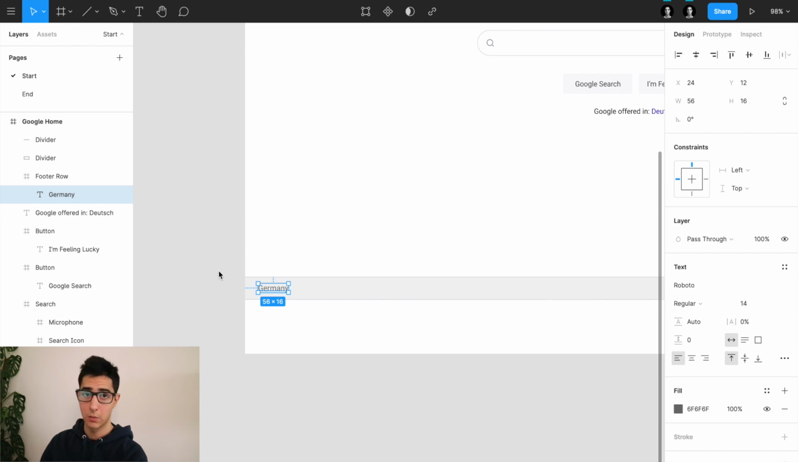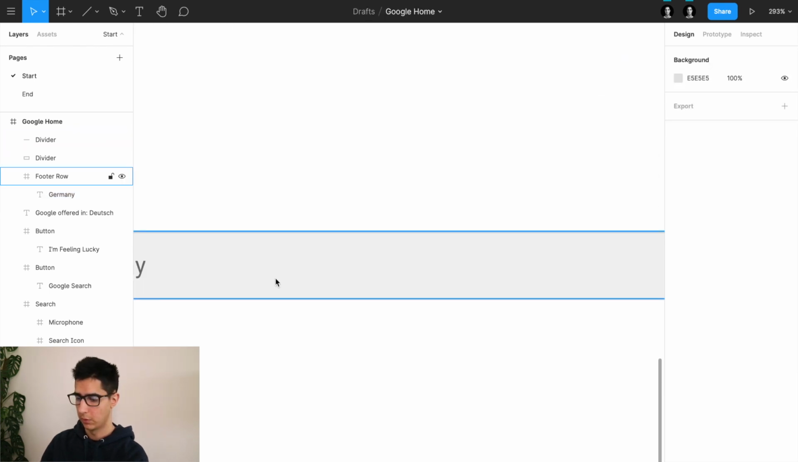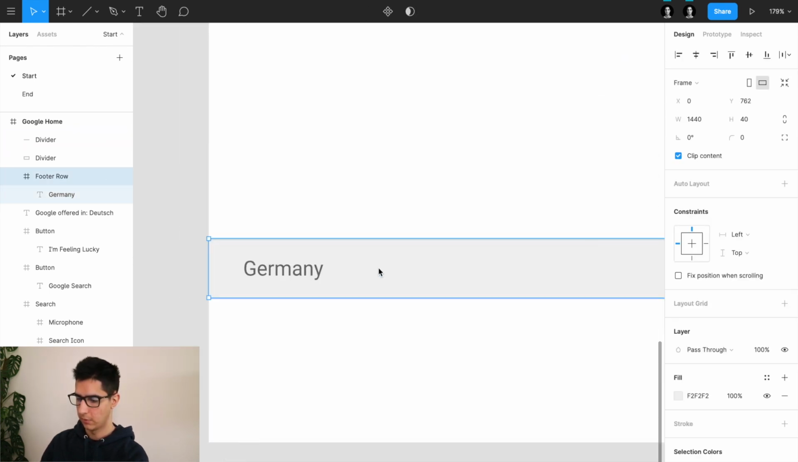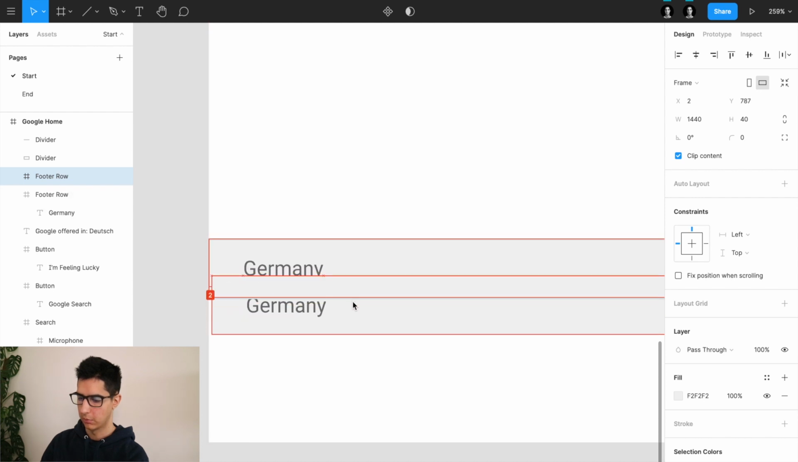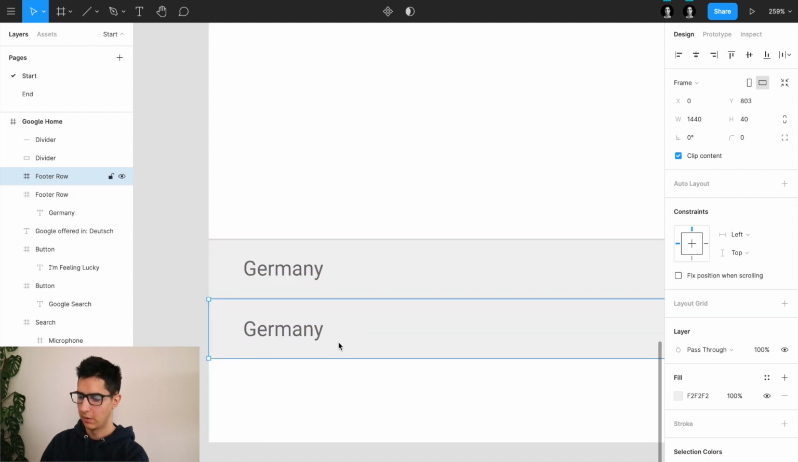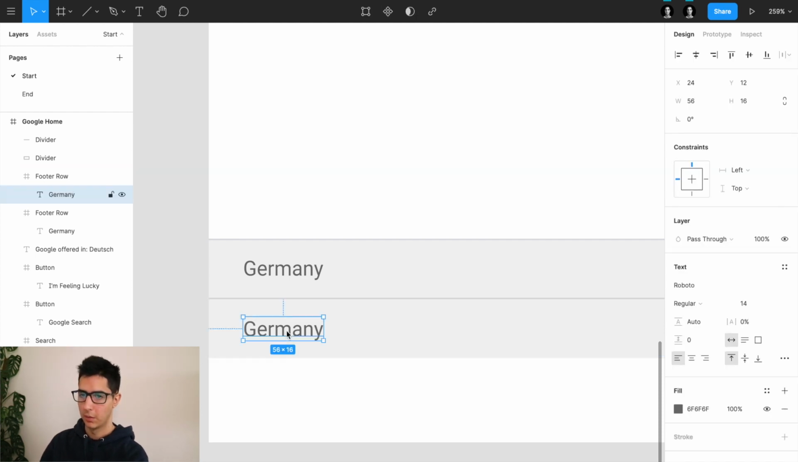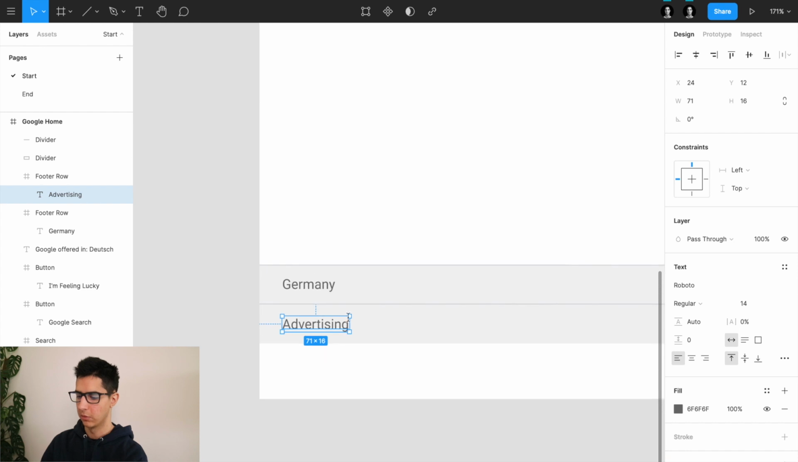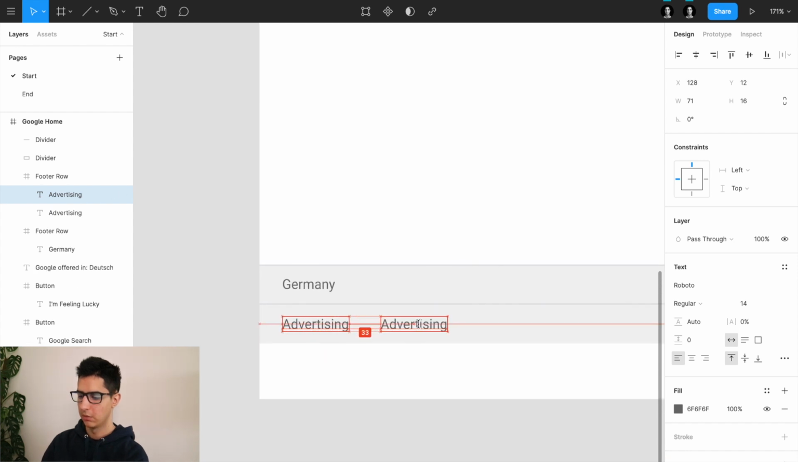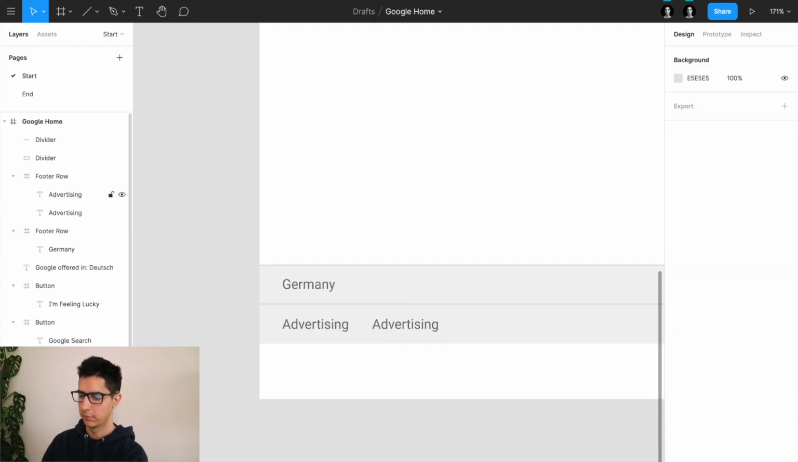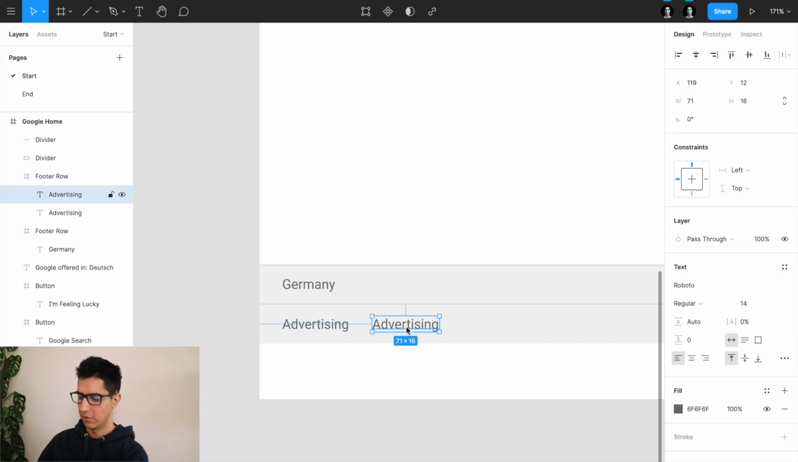Now we want to do the second one. There's 2 rows of footer. So, and this one is more about, so I'm going to hold my Alt key again. And this one is more about some businessy links that Google has down below. So I'm going to just change this to advertising. I'm going to then create 2 more with a 24 pixel distance in between. So there goes that. I'm going to change this to business.